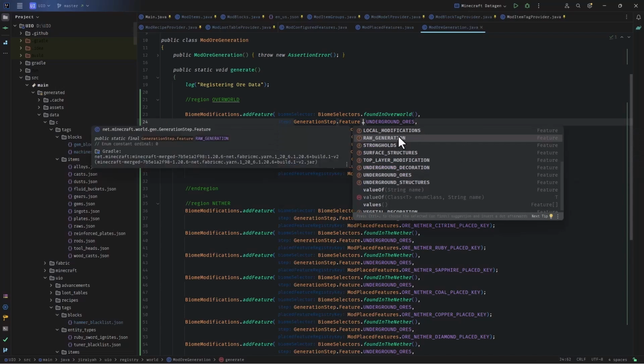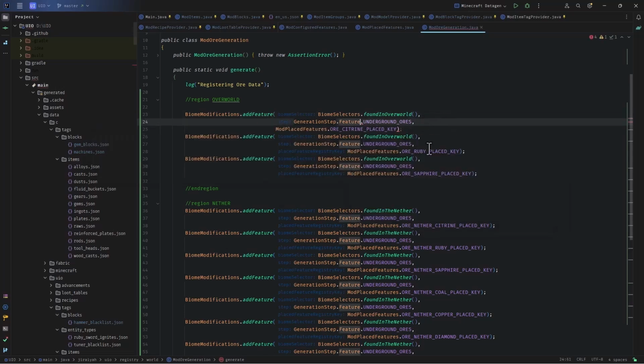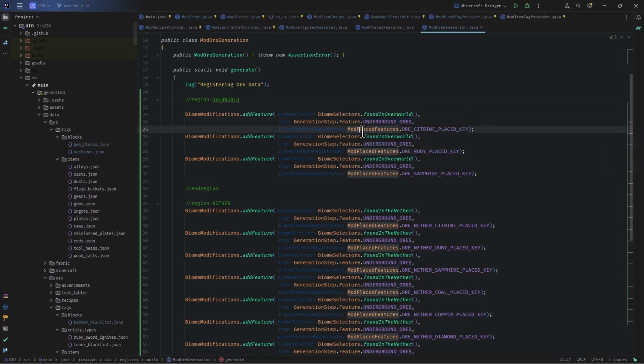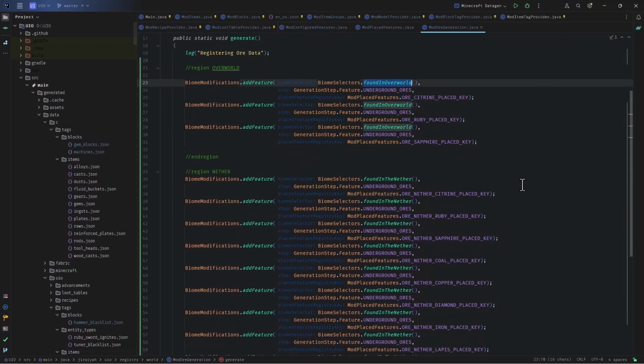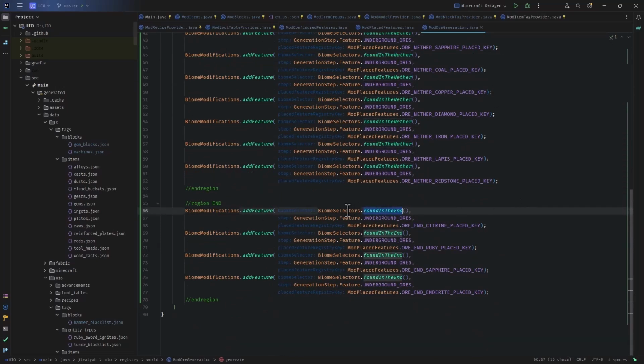If we put a dot, we see that it has strongholds. It has a few other things like vegetal decorations, top layer modifications, underground decorations. But normally for ores, you are using underground ore, and that's basically it. So for each one of these ores, you have to find a biome for the underground ore feature and then use the placed feature, and that's it. So for the Overworld, you see found in overworld. For the Nether, found in the nether. And finally, for the End, found in the end.